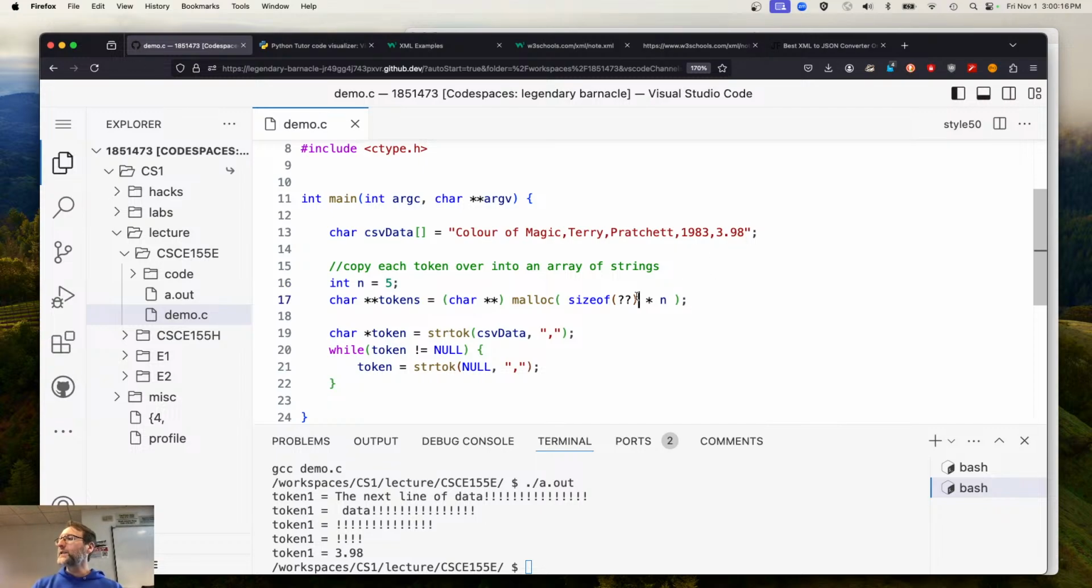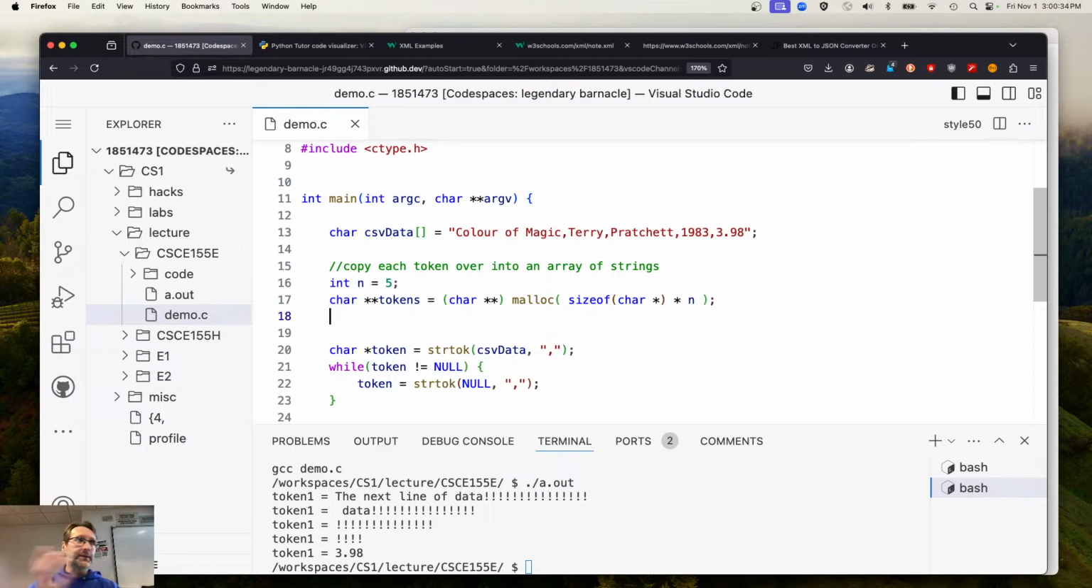But what should the size of be? Should it be a single character? Well, the tokens is a double character, which means that it's a pointer to a pointer. Therefore, I need pointers pointing to each one of those rows. So char star. Same pattern as an integer array.